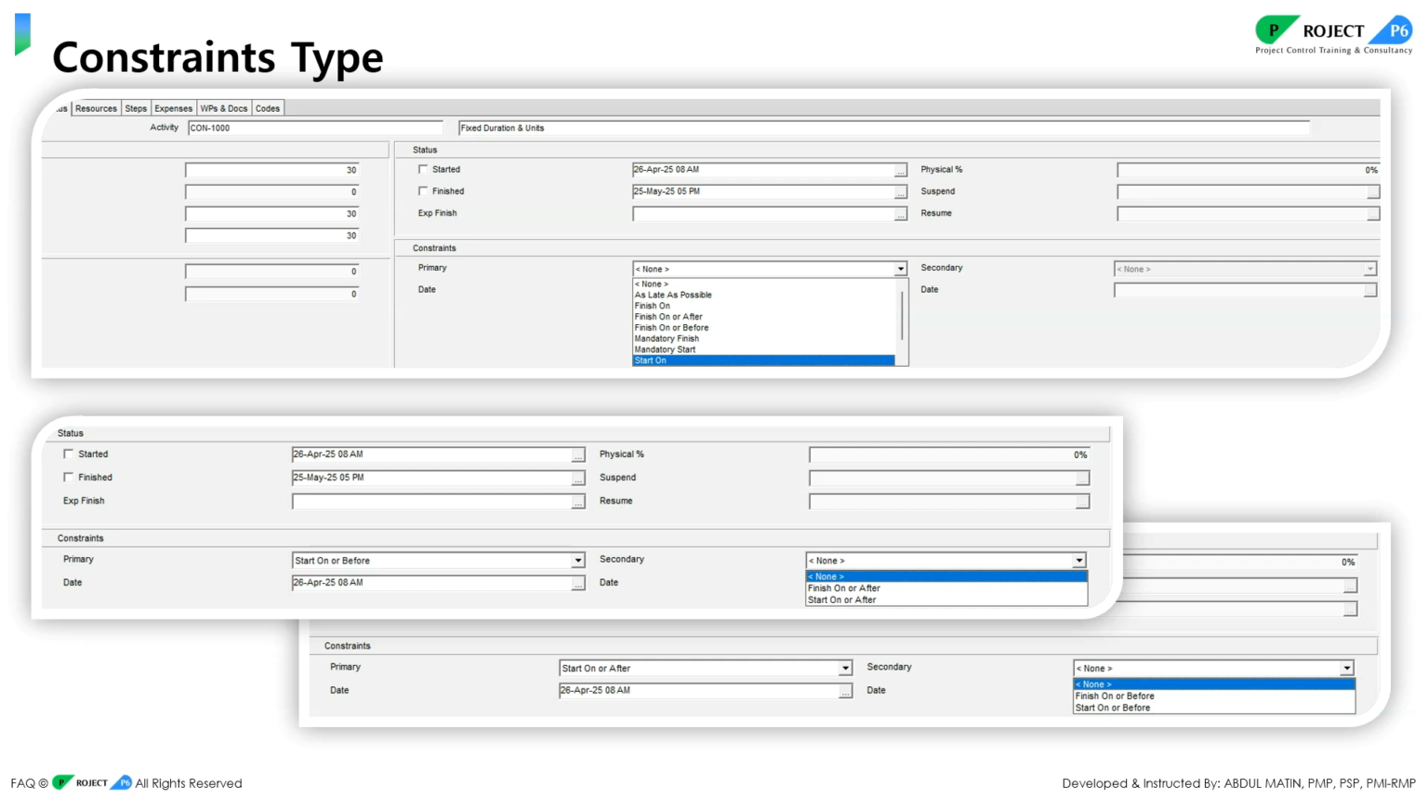So how will you put the start and finish date? Probably your data date is 1st of January and you want the task to start from 1st of March. So you have to use the constraint start on or after 1st of March, and the task will be shifted to the 1st of March, because of this constraint that you have set.